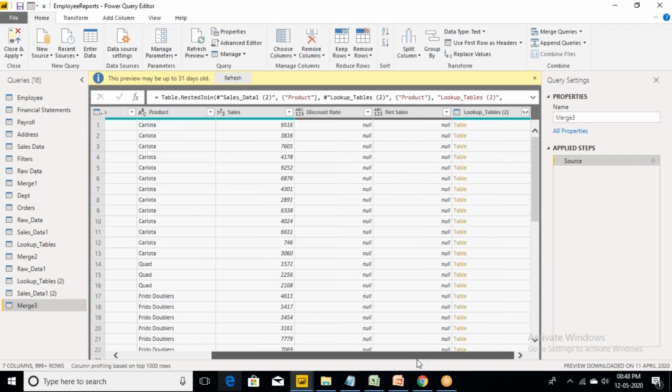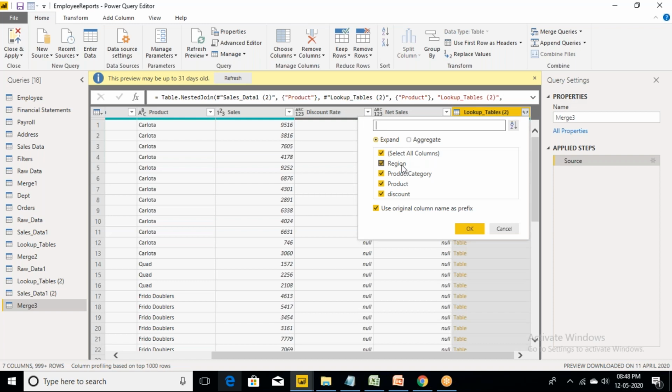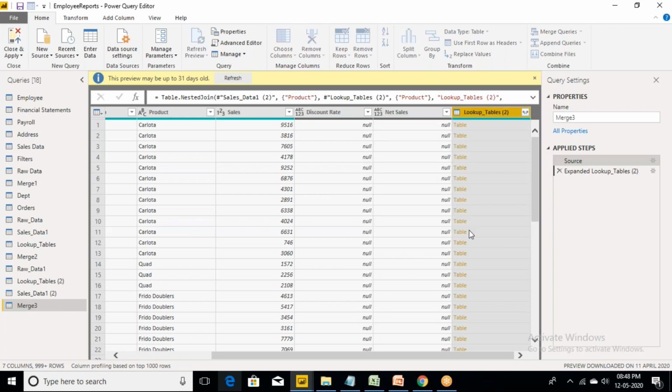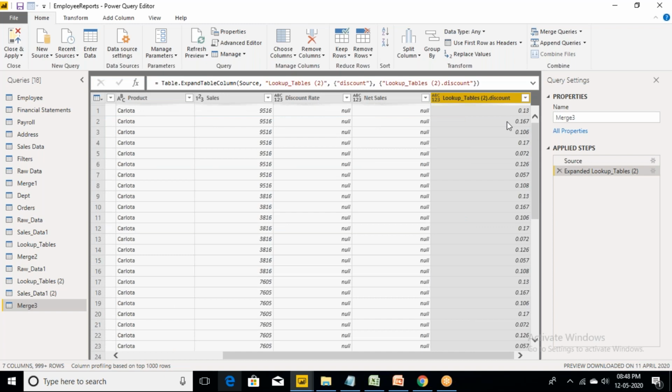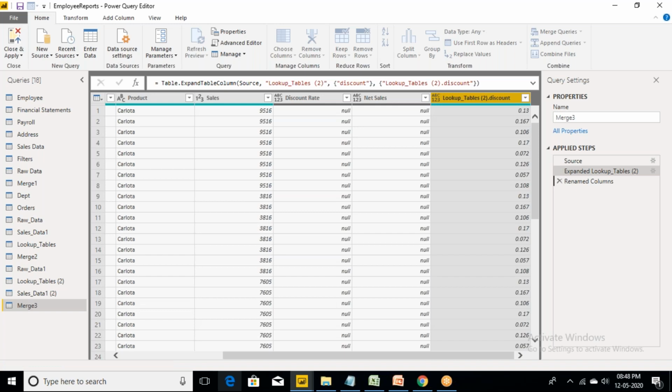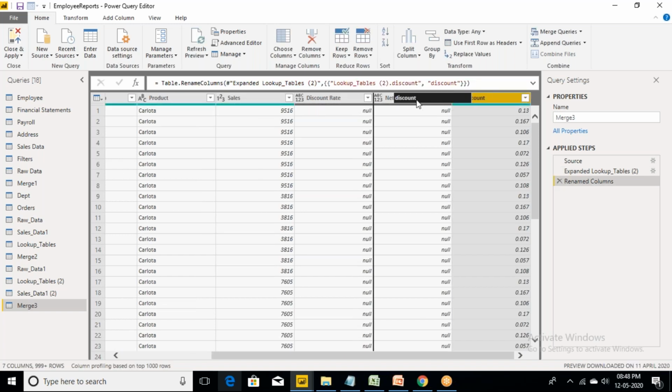So I got these. So in the lookup table, which contains all the columns, reason, product category, product, and discount, I don't require the reason and product category. I require only the discount column. Let me take the discount column. So this is the discount. So I got this discount column. Let me take this here.